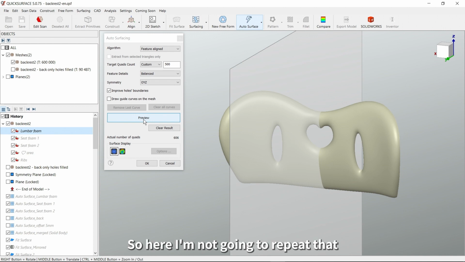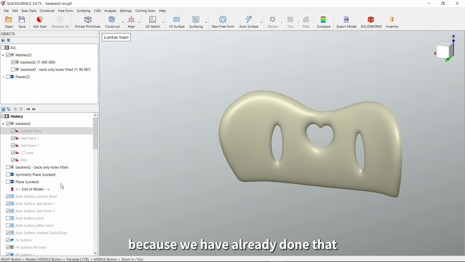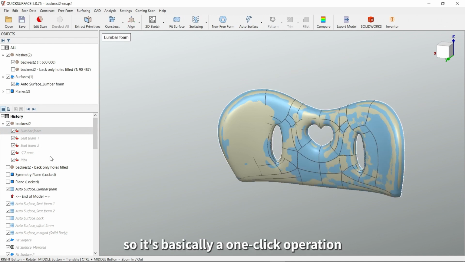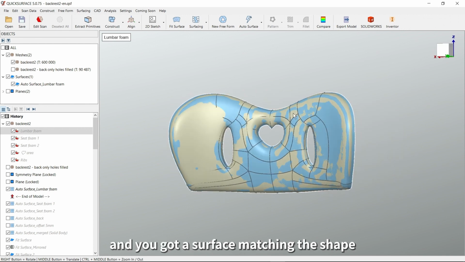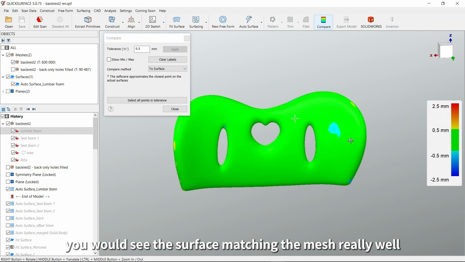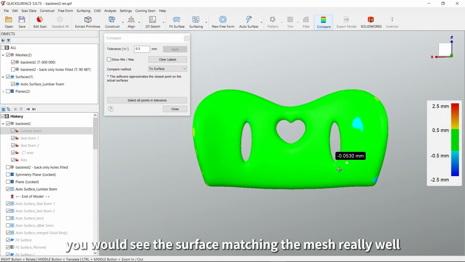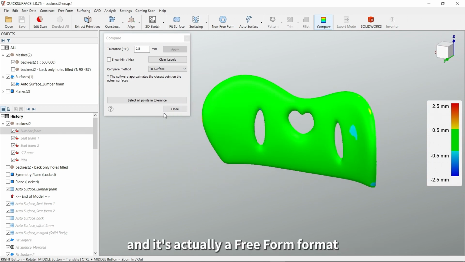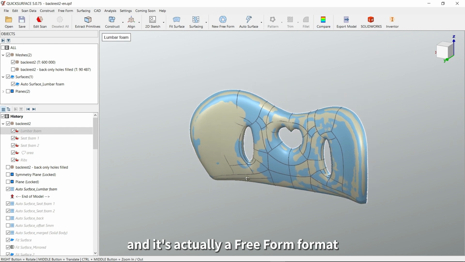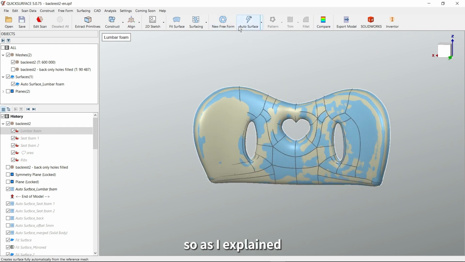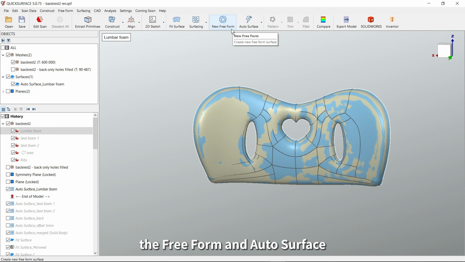But here, I'm not going to repeat that. I'm going to cancel that because we have already done that. And this is our auto surface. So it's basically a one-click operation. And you got a surface matching the shape. If you compare, you will see the surface matching the mesh really well. And it's actually a freeform format. So as I explained, the freeform and auto surface actually use the same technology.